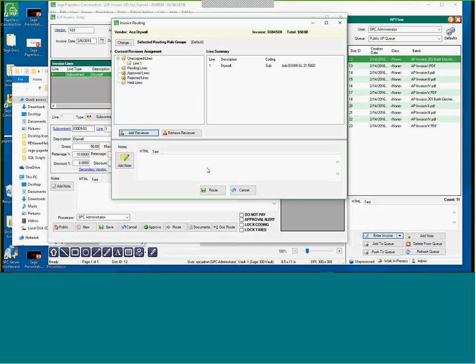So I can route this based on the job. I can have another rule based on the invoice amount. So let's say it's the job 03001, it goes to 3 different people. But if it's over 25,000, it goes to the big boss. And that can be a separate rule. We'll walk through every rule that applies to this particular invoice and put all of the appropriate parties onto the routing based on their level.